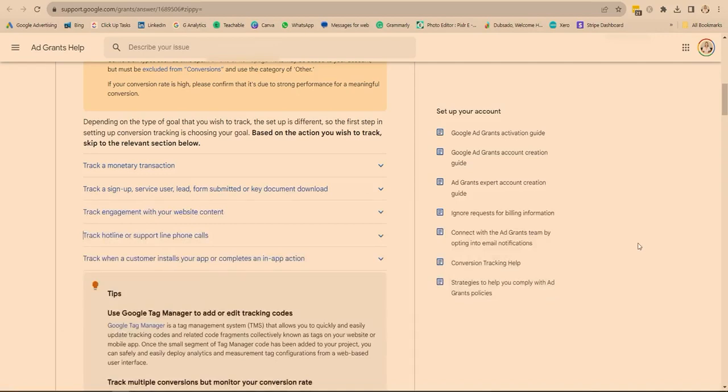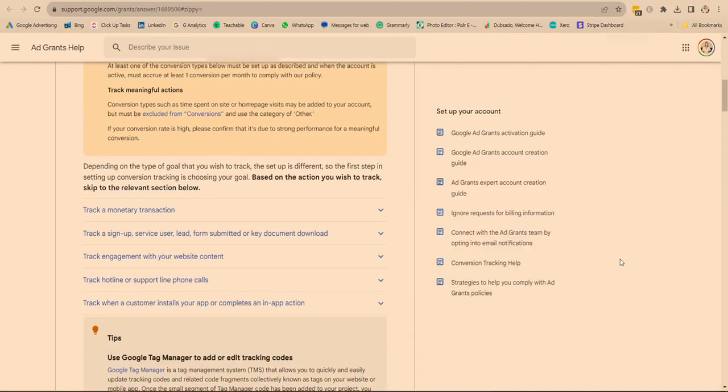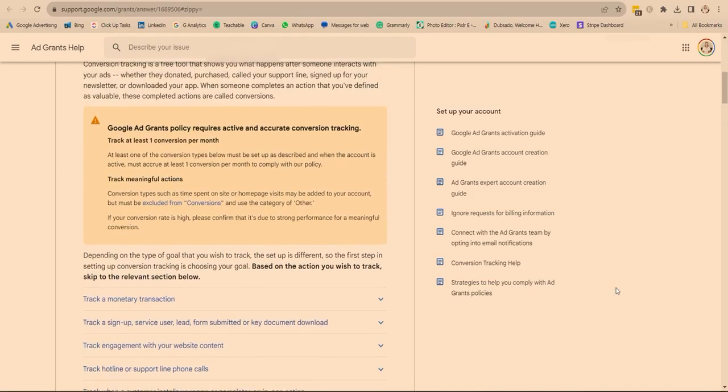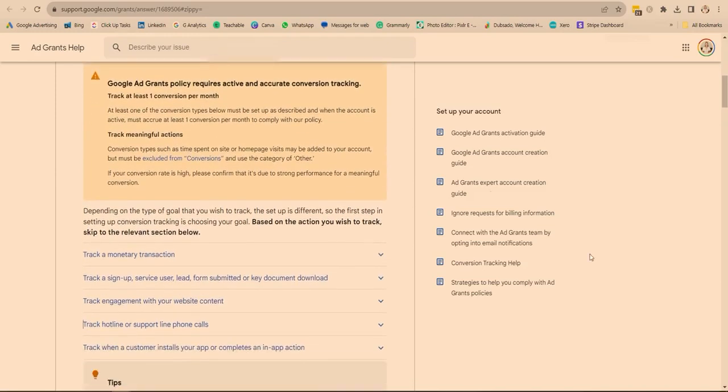There are hundreds of different conversion actions that you can set up in your Google Grants account. I wanted to show us the Ad Grant help document so that you are aware of the requirements for the Google Grant. Up here it says that you need to have at least 1 conversion type below set up in your account, and it must accrue at least 1 conversion per month to comply with our policy. They also stress that you need to track meaningful actions.